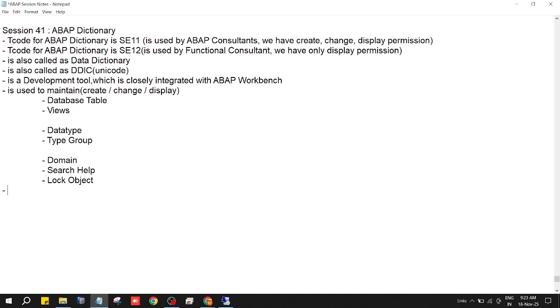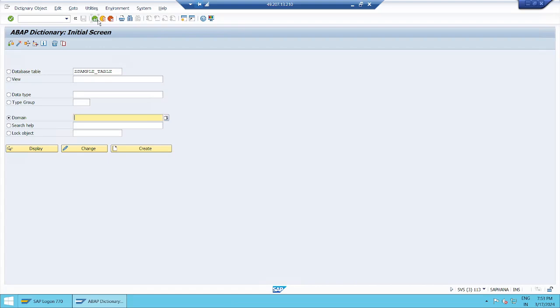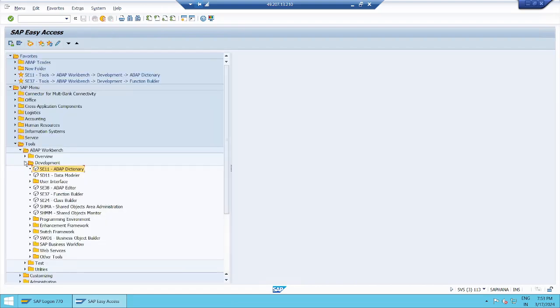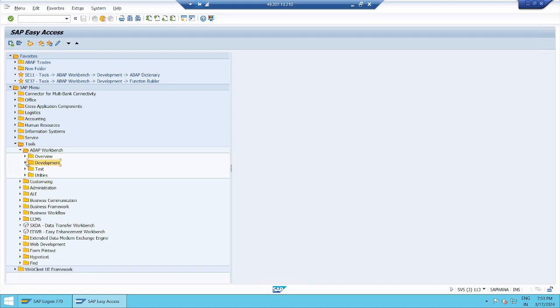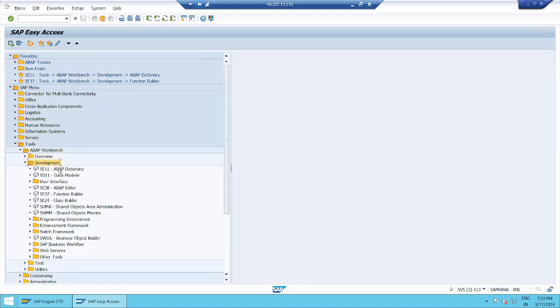What is this definition? The ABAP dictionary is a development tool. But in the ABAP Workbench there are many development tools. Go back one step. In development you will find the ABAP dictionary as well as the ABAP editor, function builder, and class builder. So there are a few other tools also.